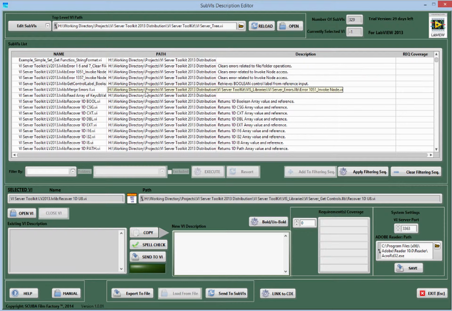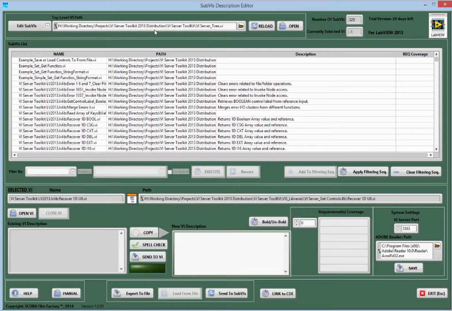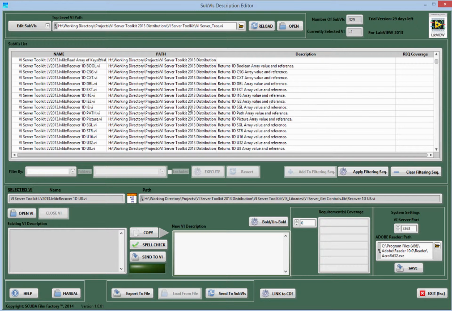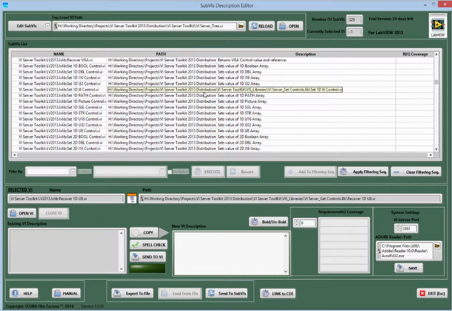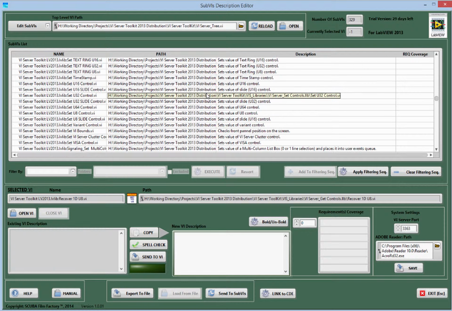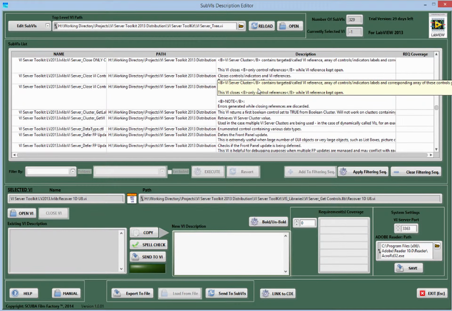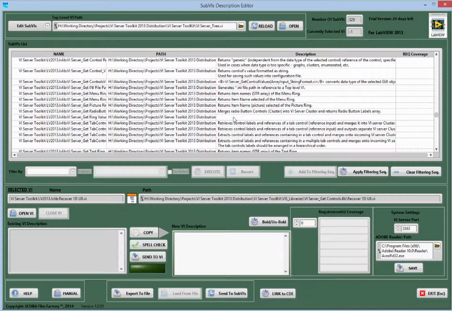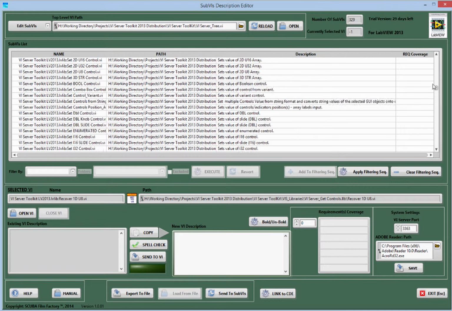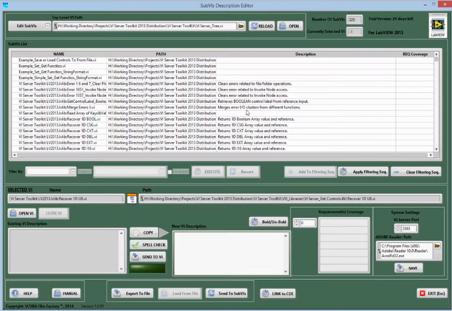And now we have it. In this case, our top level VI is VI Server 3. As you can see, there are all the descriptions, and we can see what is missing. For example, this one is missing. It was added a little bit later. This one is missing too. Or you can go and edit what already exists.